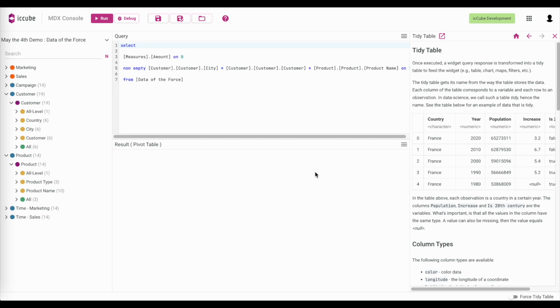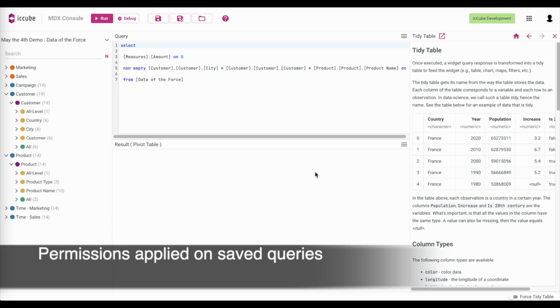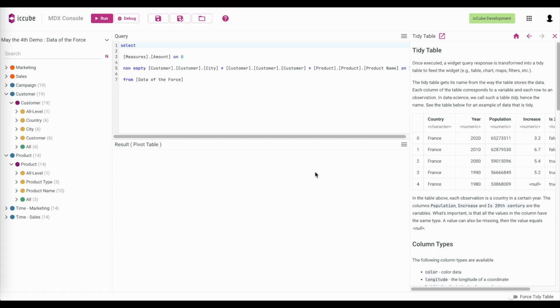Multi-tab is also supported. You can have several queries open in different tabs, each with their own changes. Saving the queries now works as for dashboards, meaning permissions can be applied to them. And that's it for the highlights on the MDX console.